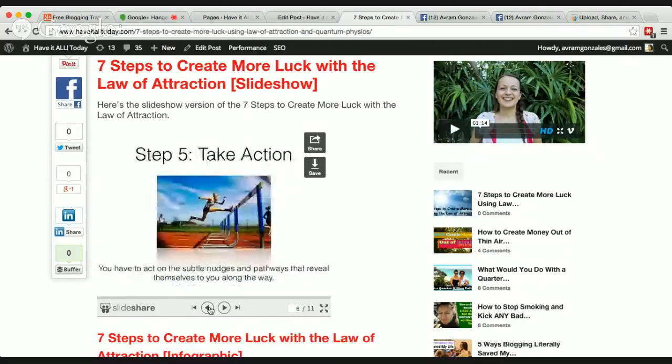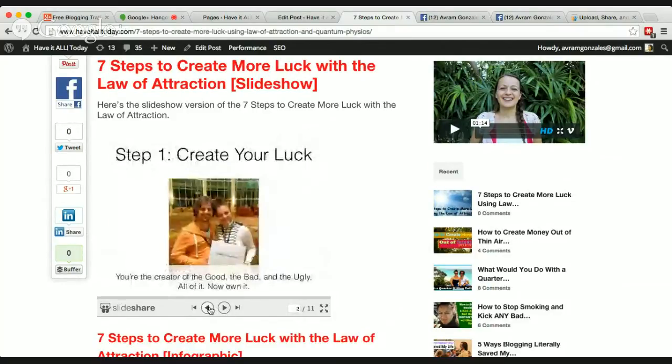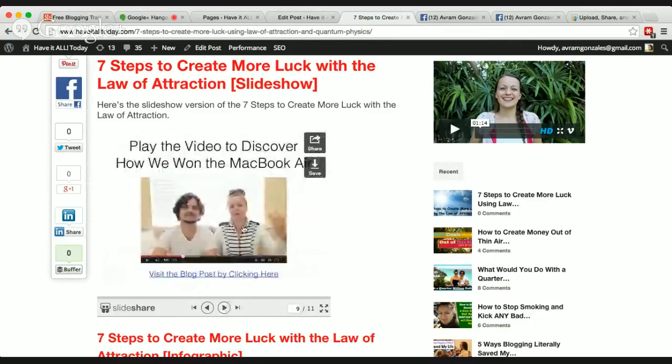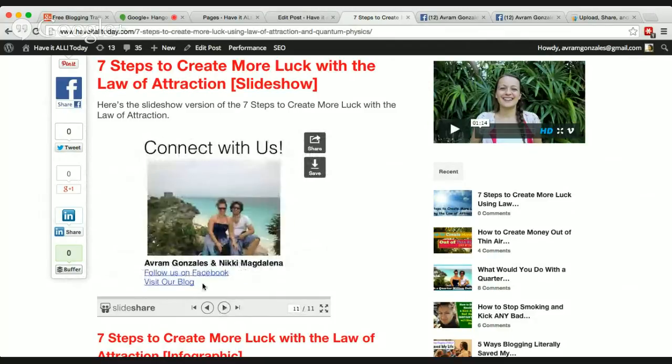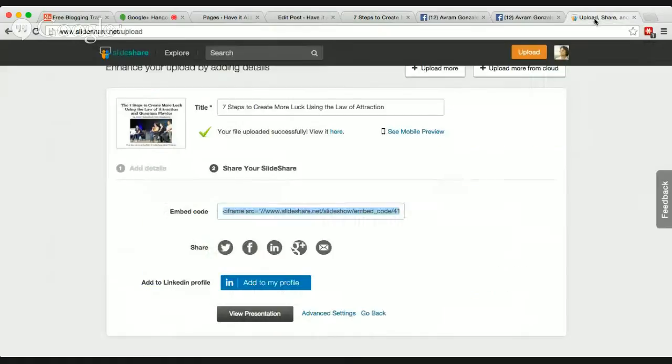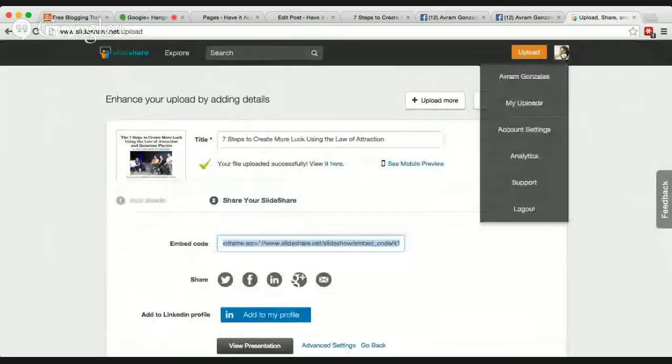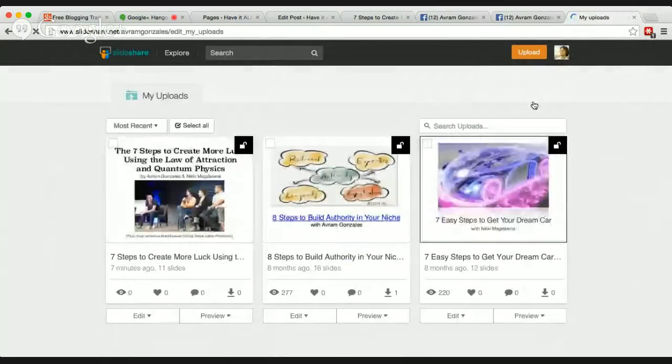So look what I did. I put all these steps on here, the same steps as in the blog. When you get to the end, people can click on the video or the blog post, or click on the links, and it'll take them over to this blog post. Let me show you what that looks like on SlideShare. Then we'll move to the next one, and you guys are going to go nuts for some of these other strategies.